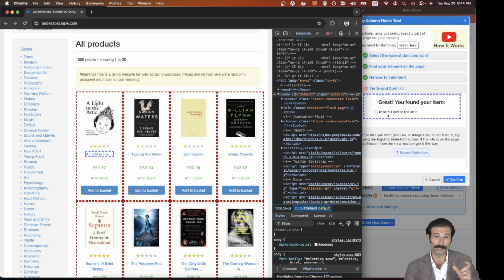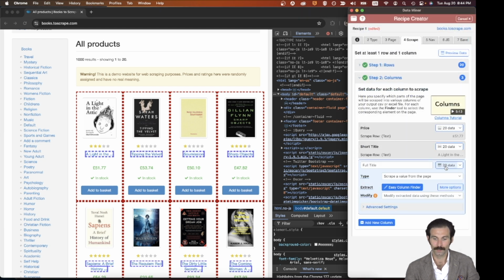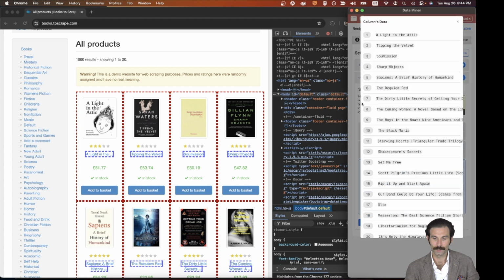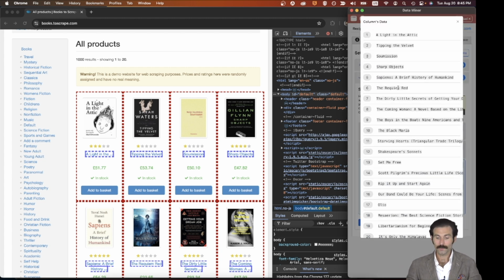we'll see that title has been found. Remember, we had title equals A Light in the Attic. So title is the attribute. We've got the full title. Click it, confirm, check our data. And now we'll see that we actually have the full titles as well. So that's why it's important to know a little bit about attributes and elements.